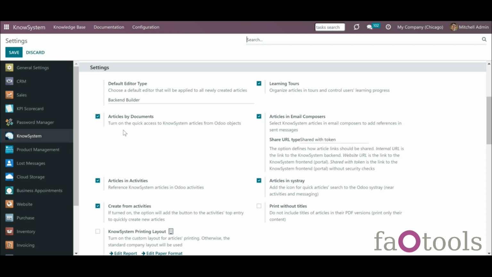To see KnowSystem icon in the Odoo systray near Activities and Messages, tick the box Activities in systray. To let users reference site knowledge records in Odoo Messages, tick the option Articles in Email Composers. And to allow reference in Articles and Activities, turn on the option Articles and Activities. Don't forget to save the changes.